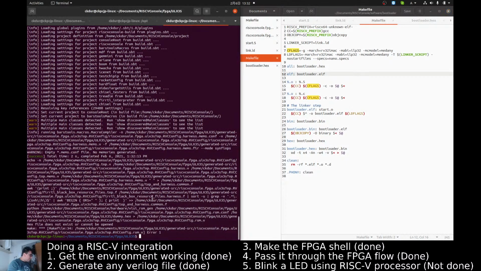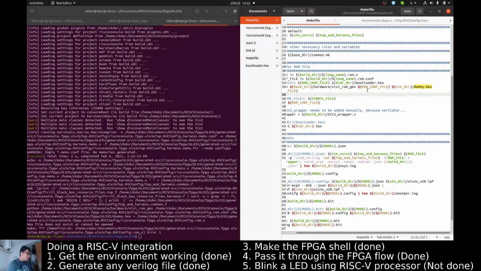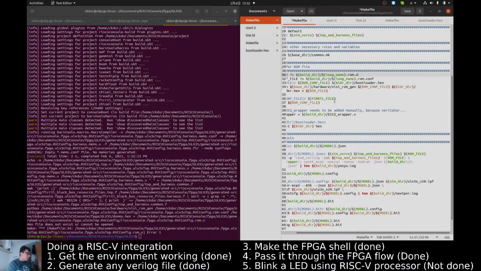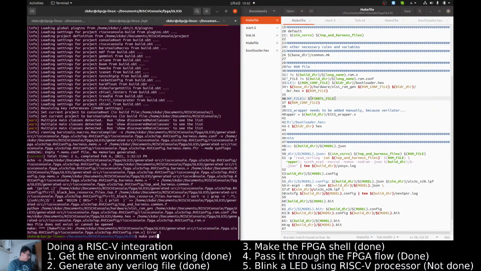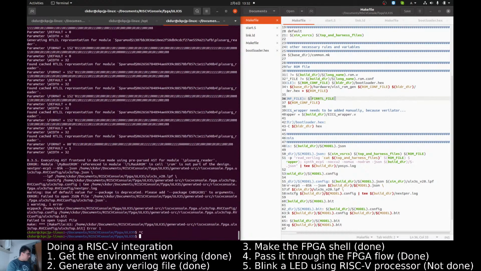Okay, it failed. Why? There are still references to dummy.elf. I think I screwed up. Oh yes, they are. Sorry, my bad. So let's do it again.